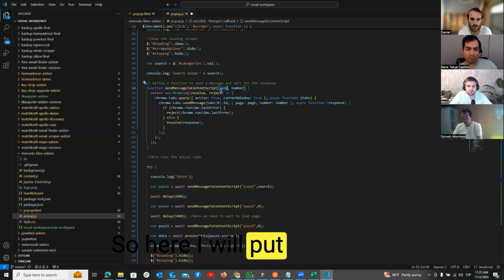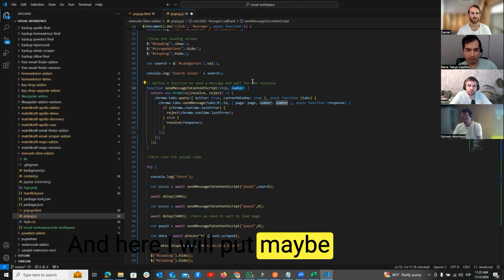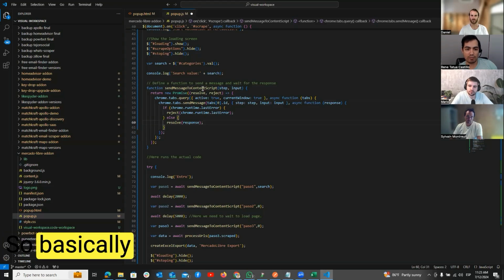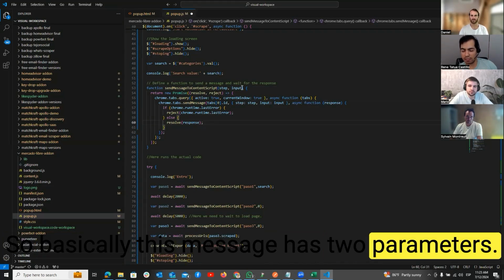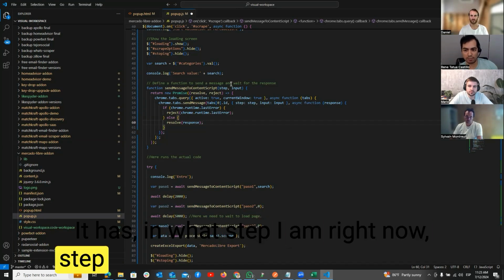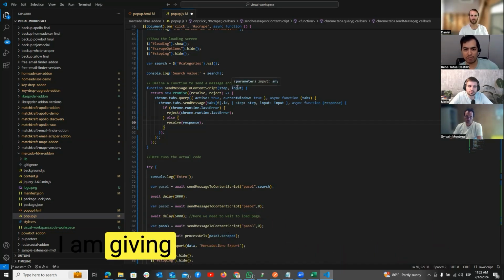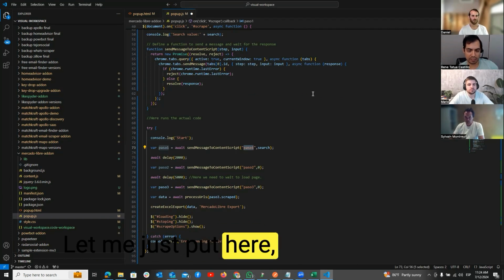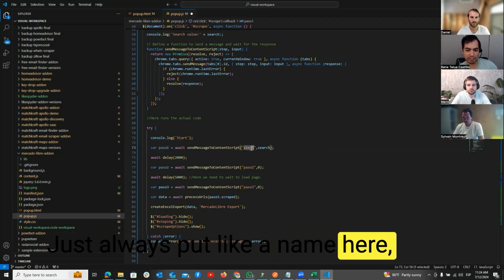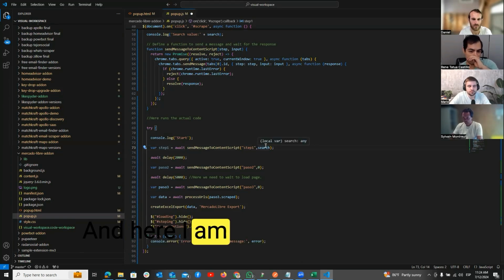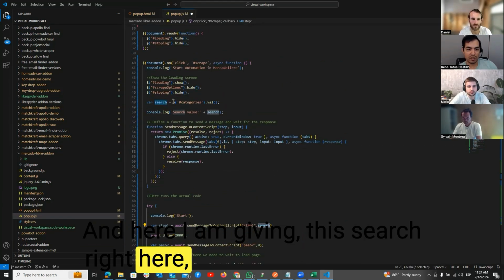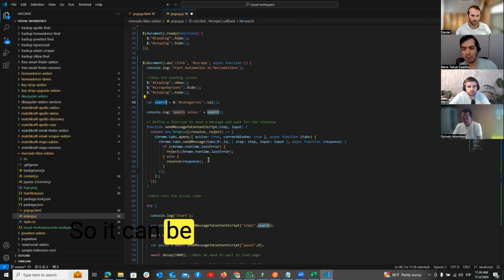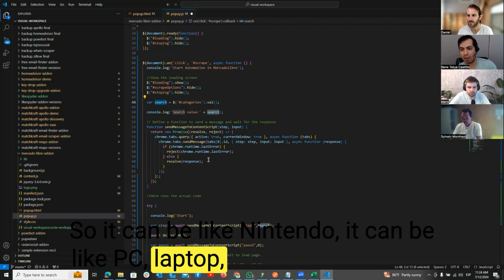So here I will put just step, and here I will put maybe input. I will modify this just to make more sense. Basically, this message has two parameters. It has the step I am in right now, step 1, step 2, and the input that I am giving to the content JavaScript. So here, this is step 1. Let me put step 1, always put a name here. And here I am giving this search, which is the keyword. This search is the keyword that you give at the beginning. It can be Nintendo, it can be PC, laptop, whatever you want.